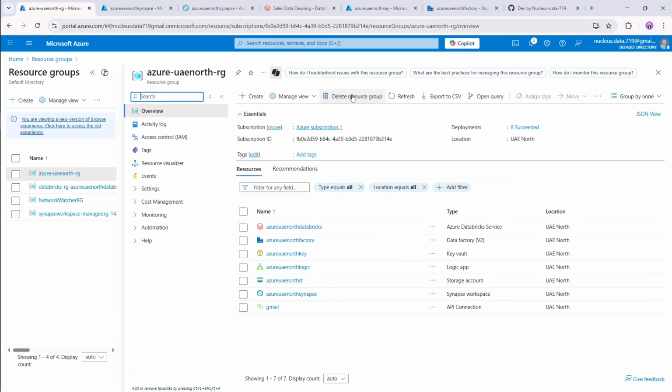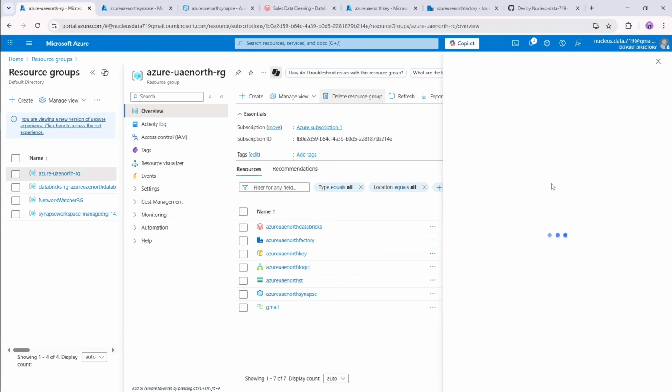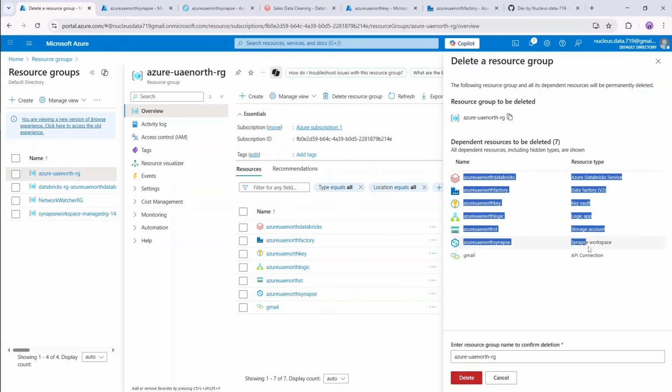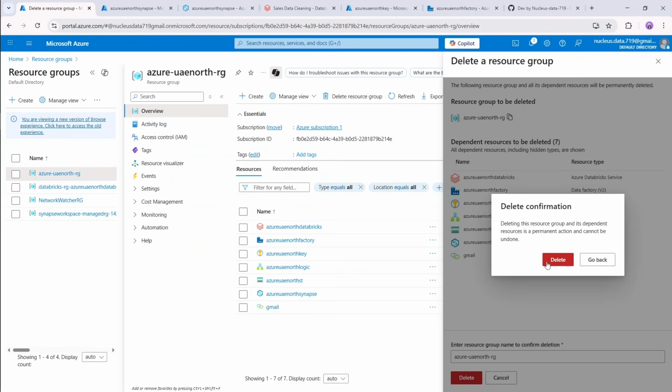By clicking here, click on delete resource group, copy this name and paste it in here. Now you can see all these services will also be deleted: Databricks, Data Factory, Key Vault, Logic App, Storage Account, Synapse Workspace, Connection, which we created in this project. These will automatically be deleted. Okay, so click on delete and delete.